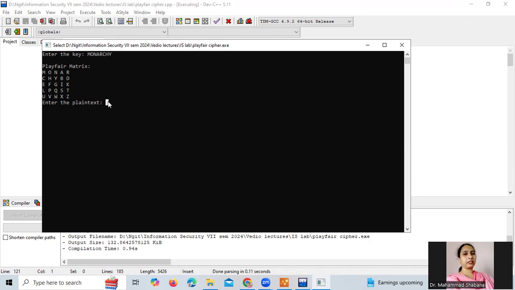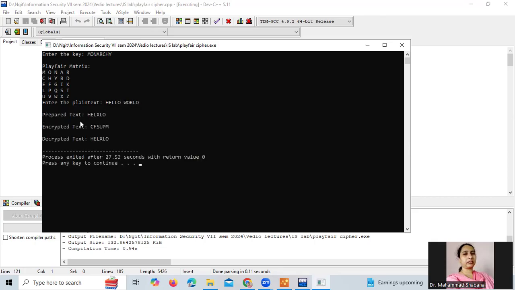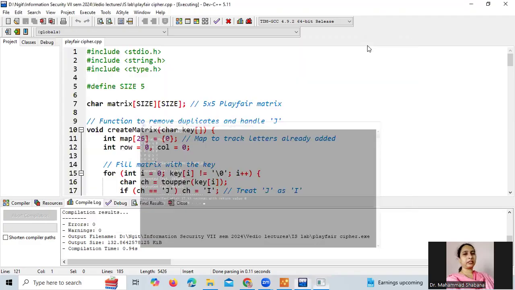Let us take the plain text here, HELLOWORLD. Then this is our prepared text. Then this is our encrypted text, and this is our decrypted text. So like this, our Playfair cipher works according to the Playfair matrix rules.